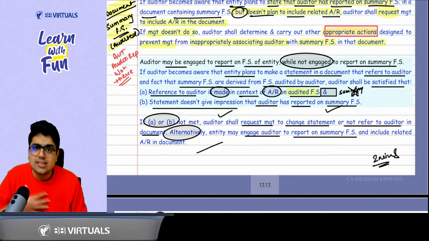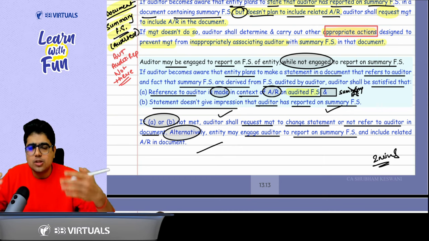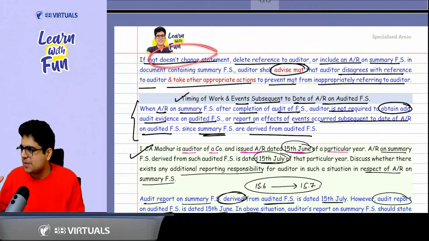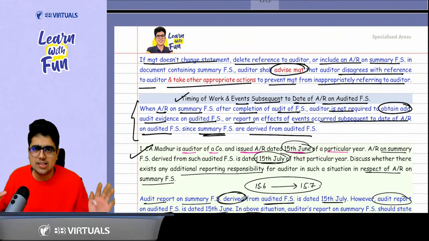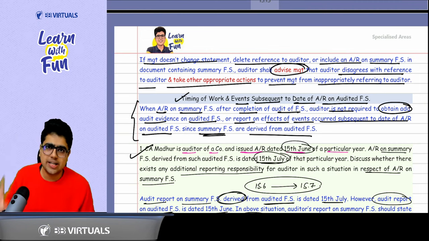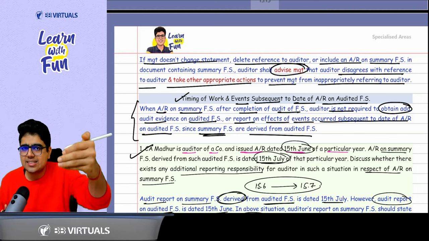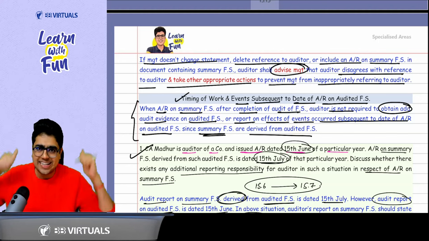Alternatively, you may ask the management that I should report on the summary financial statements. If the management doesn't agree, if the management says no, again, you will advise the management about the actions that you may take against the management. So these are the basic points. Just read them. In case ICAI asks a case study based question, you will be able to tackle it well.